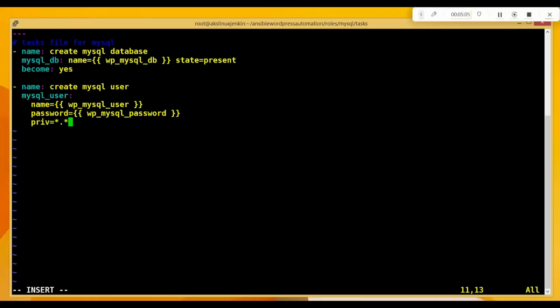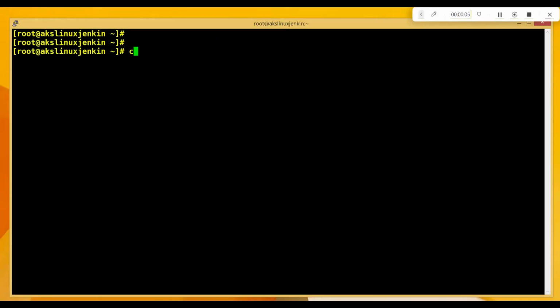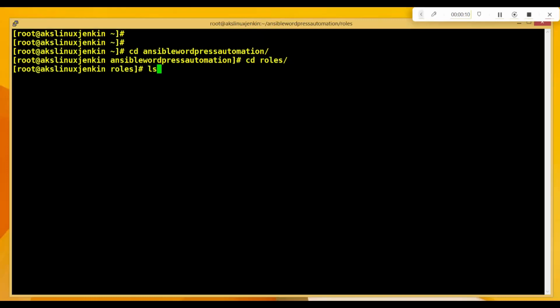The MySQL user creation and database script has been completed. Now we can start writing the web server script. For the web server configuration, we need to create a configuration file for WordPress.